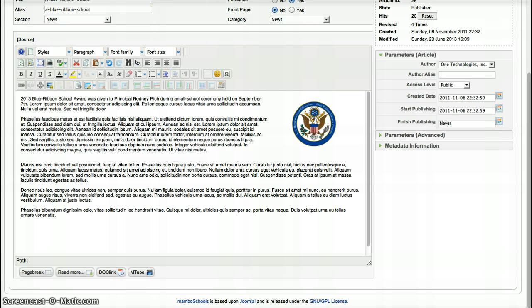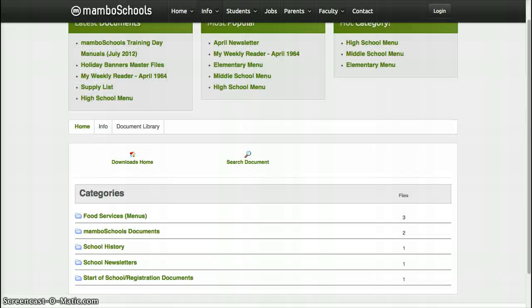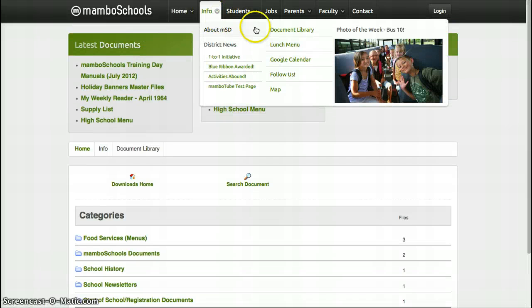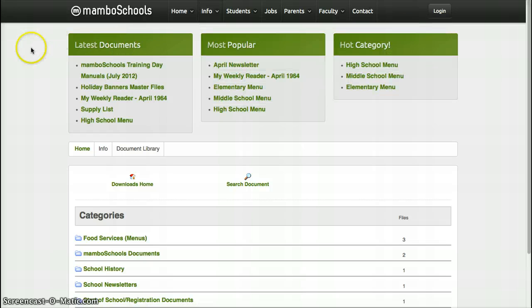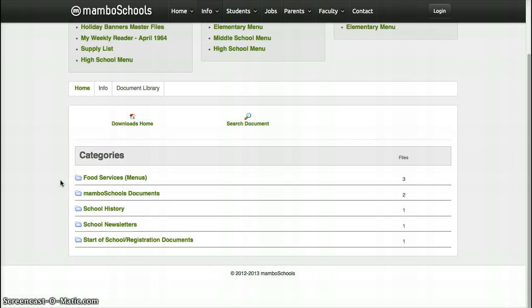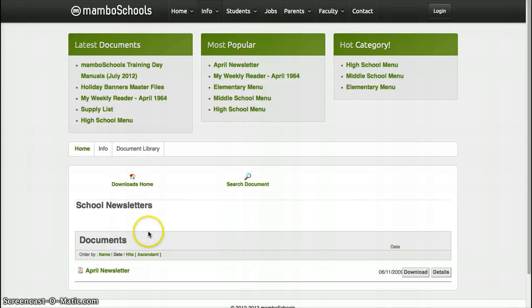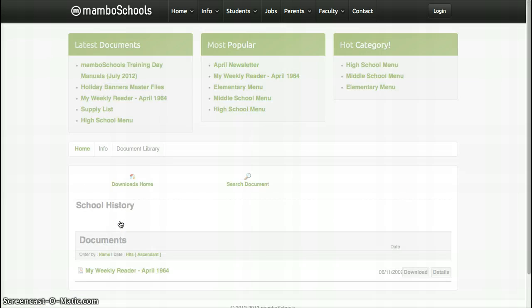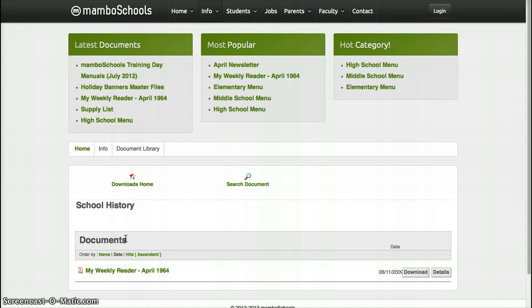So let's get started, and what I'd like to do for this demonstration is to move to the public side, and under the info menu I'd like to load up the site document library. Most of the time you're going to find your document library also stored under the info link. Within our document library we have 5 categories, and the document that we want to link to has been uploaded to the document library from the admin side and stored in a category called school newsletters. So we're looking to link to the April newsletter, and we're also going to be linking to a document within the school history category as well.